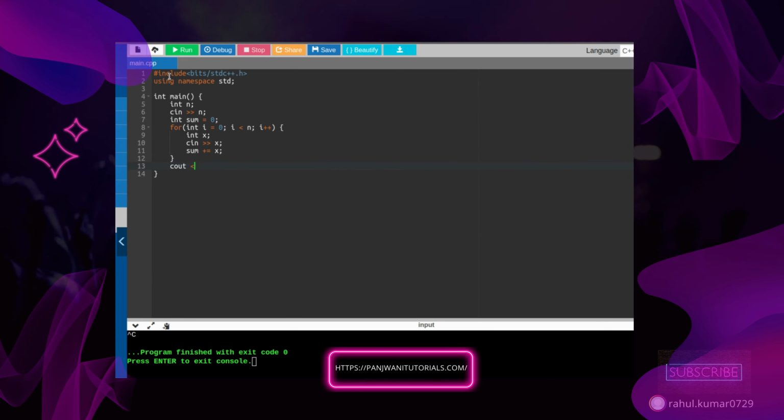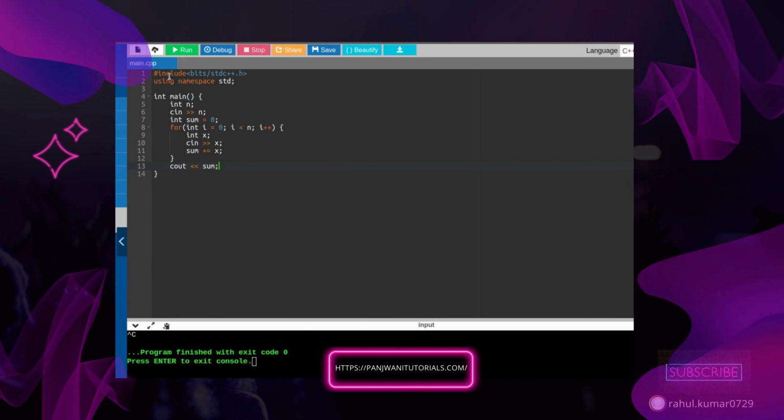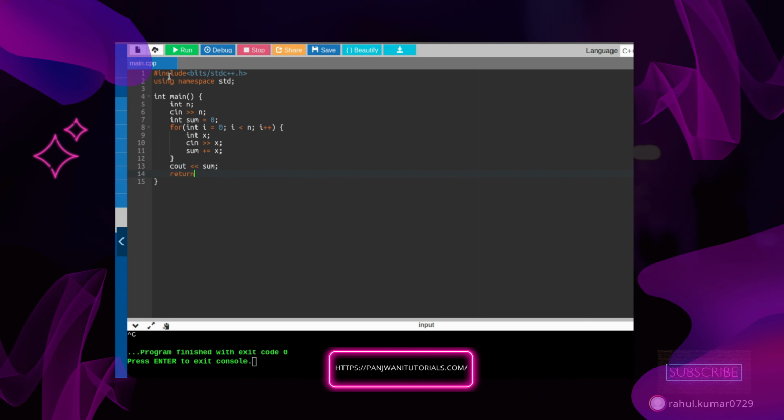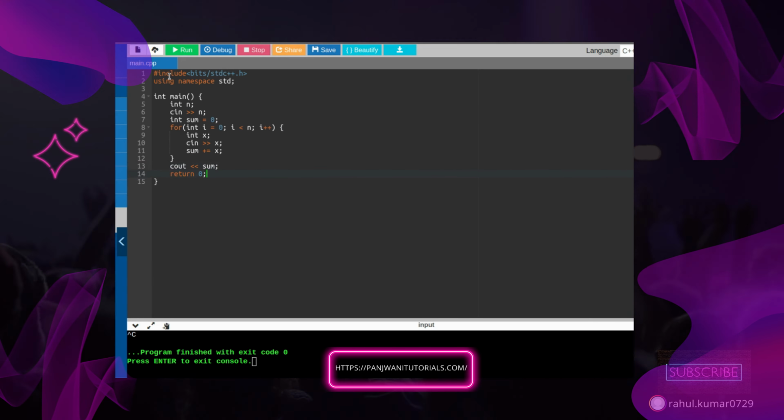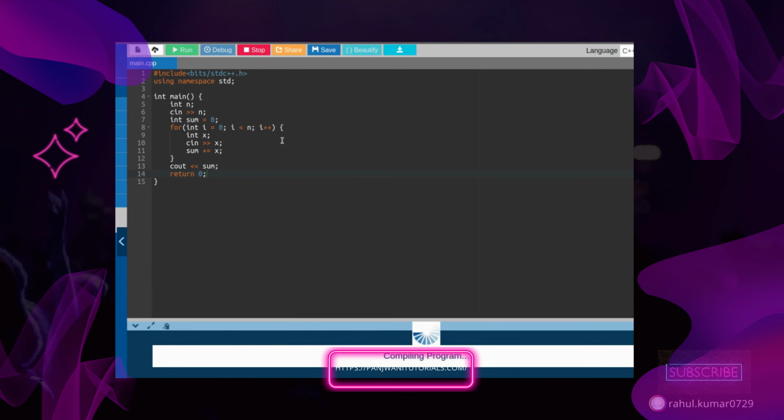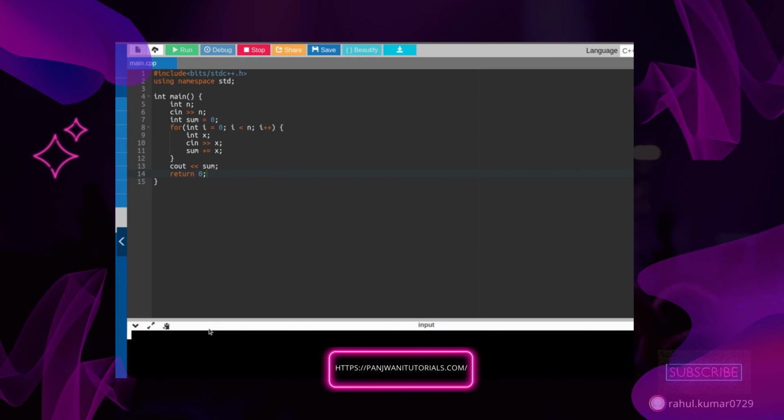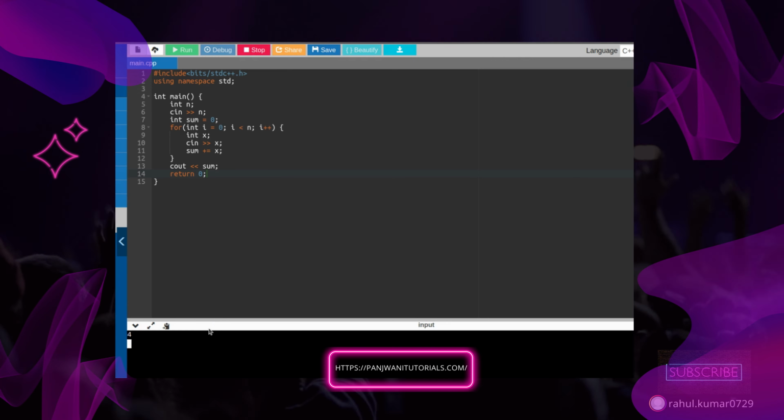Now print the sum of elements of the array. Fourth, compile and run the code and check whether it is working fine or not.